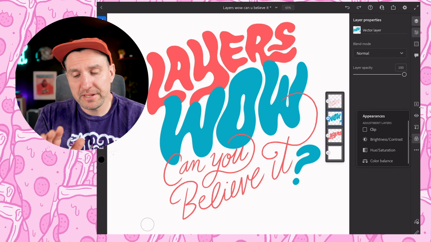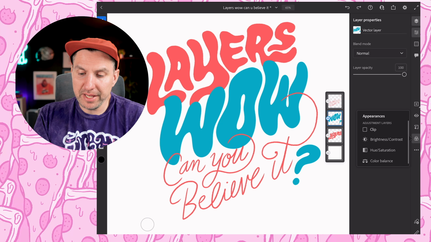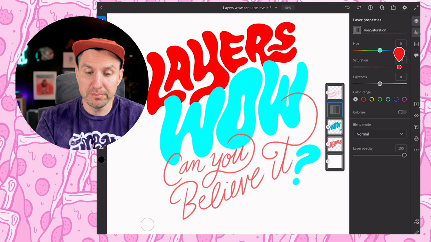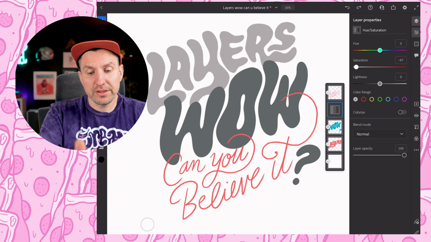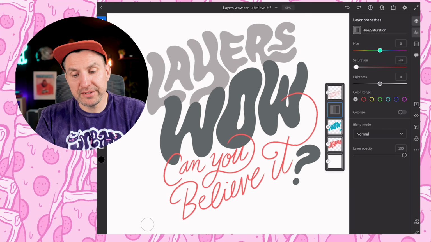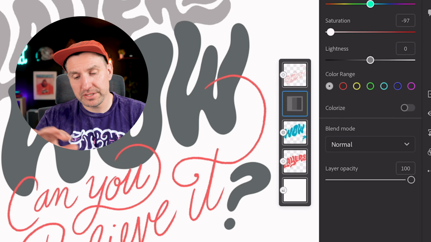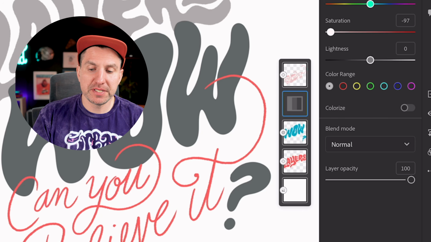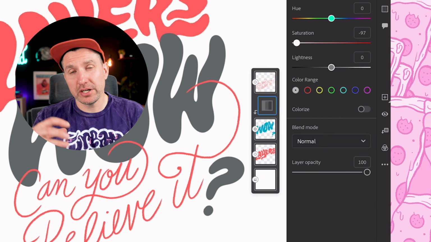Pretty handy. Now let's say, for example, we are on the middle blue layer and we do a hue saturation one, just move this saturation way over like this, you'll see it's affecting the layer and "wow", but not the "can you believe it", because that layer is above the others. And again, we could still clip this specifically to just that one layer if we wanted to. You could also clip an adjustment layer to a group.